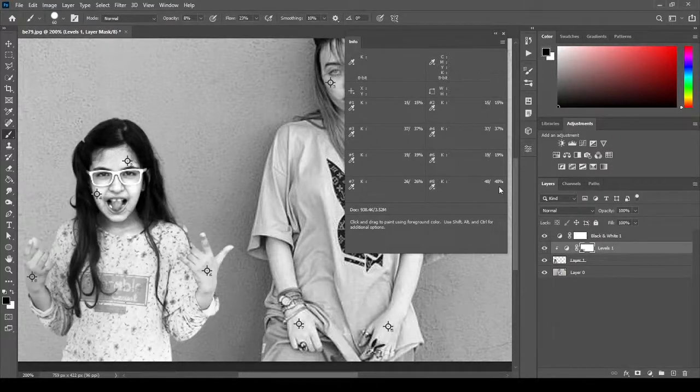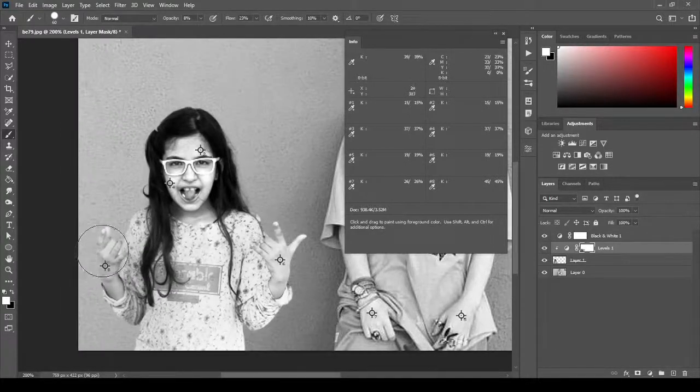Now let's see, this is 26%, this is 48%. That means this one is blacker. So this time I will take white and try to paint over here till it becomes 26. And I will not paint this area because this area is fine; the only issue is the light over here.